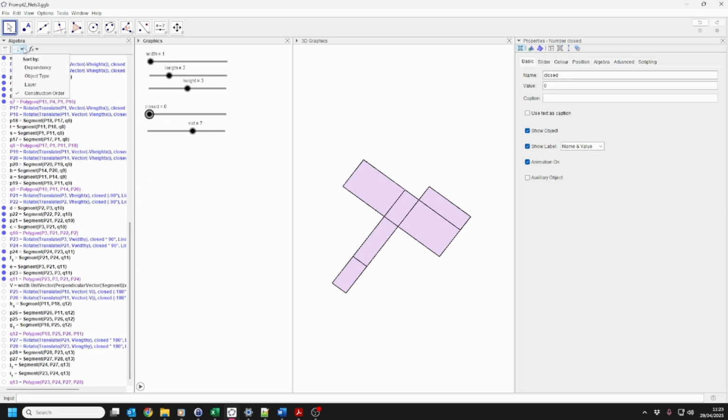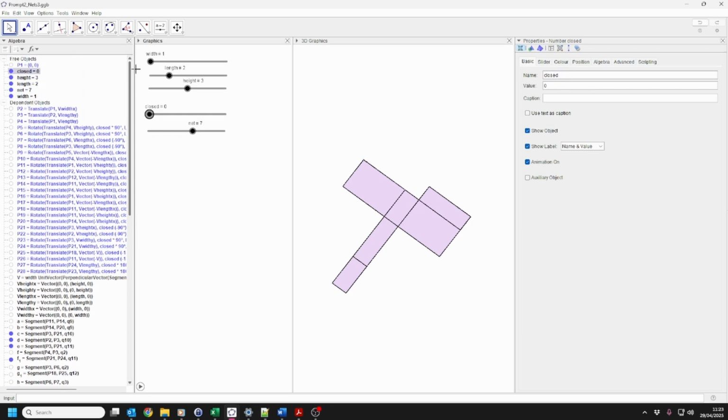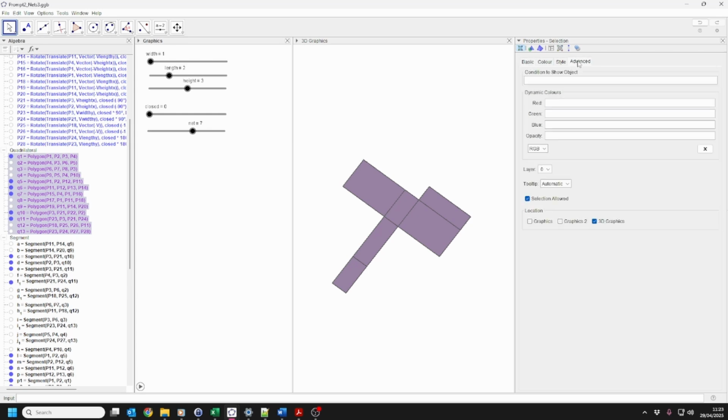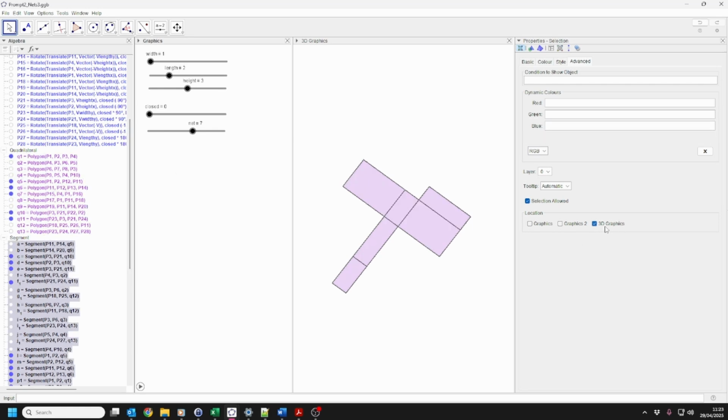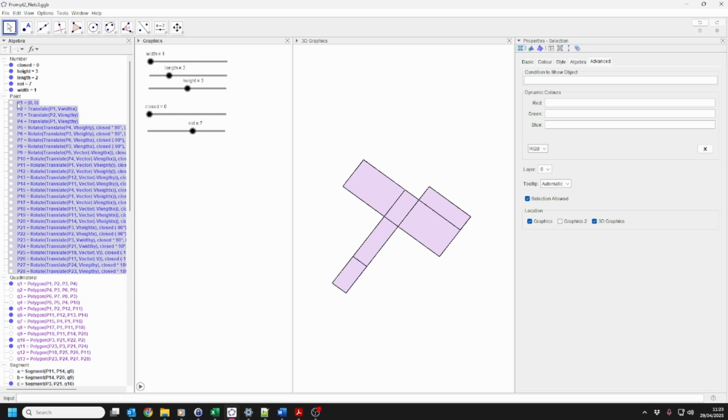The way I've done that is if I sort by object type, then I can, for example, select all the polygons, and in this advanced menu you can select where this is shown. So they are now only shown on the 3D graphics view, and similarly for the segments. And all the points I've made invisible, so you can do that by selecting them all and clicking show object, and then that will hide them all or show them all.